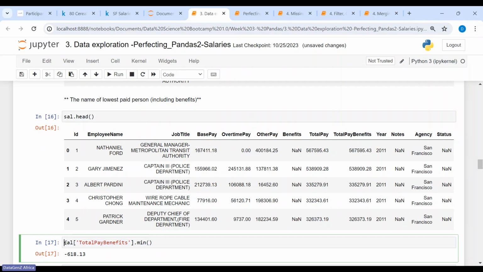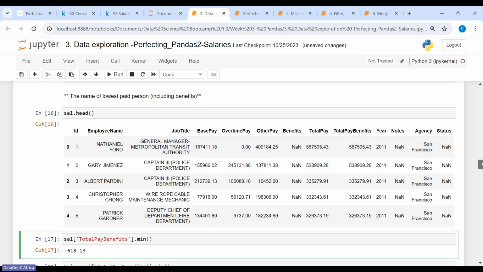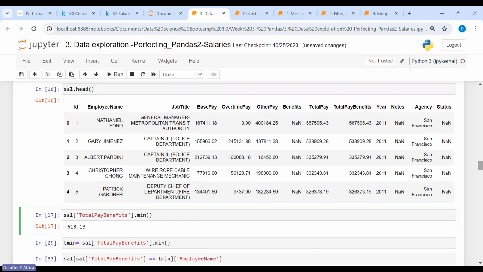Now, the next thing is, how do you actually get out the person's name that has this salary? You have to use a condition: I want to filter out the employee name that has the minimum salary equal to this. That's what you're trying to filter out. So how do you get that? Let's get out the whole data set first, filtering on the total pay benefit. Let's get it out first.